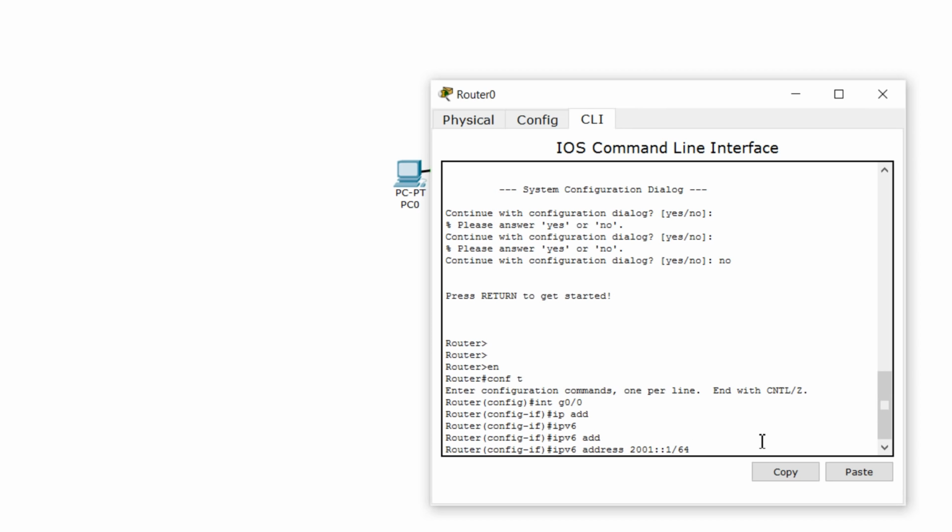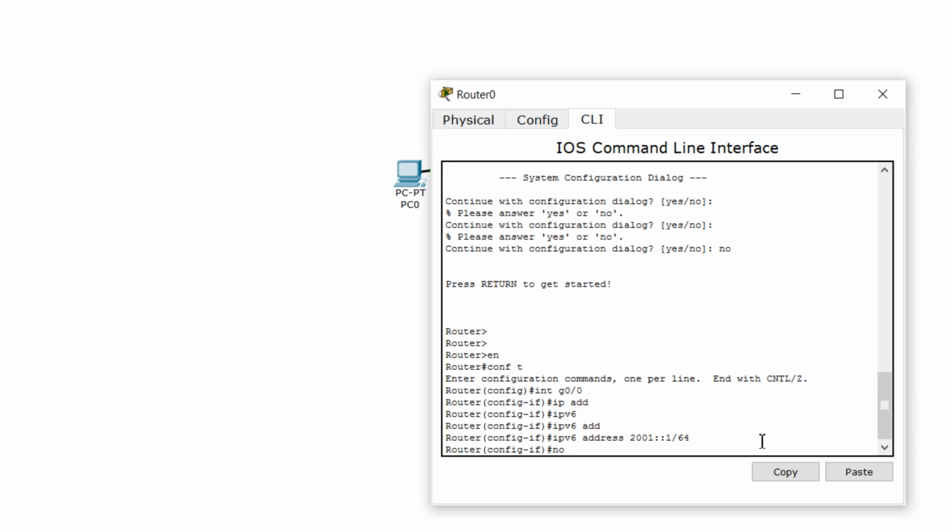It's very, very convenient. In IP version 4, it was very difficult. We wanted to give that slash notation, but it would never accept the slash notation. So here we are going to the modern way of representing IP addresses. So slash notation is accepted here, and we say no shutdown.